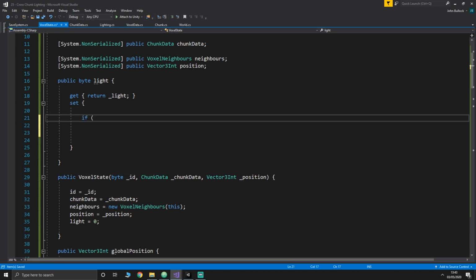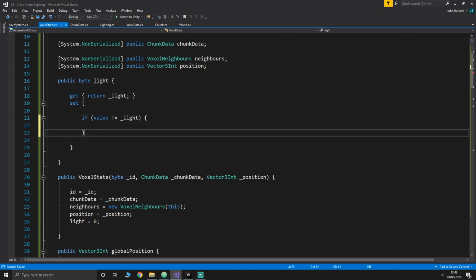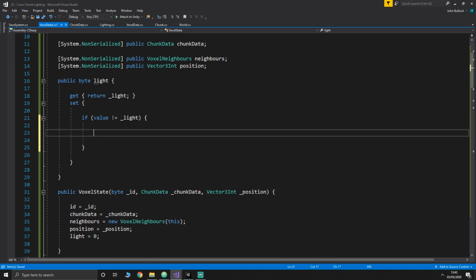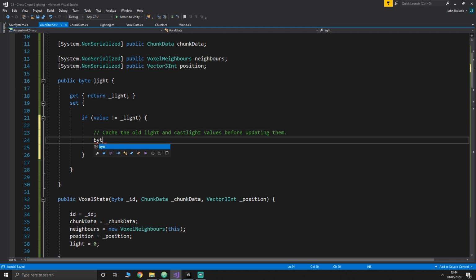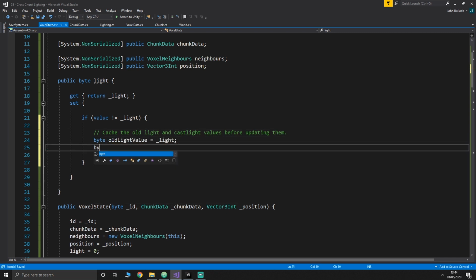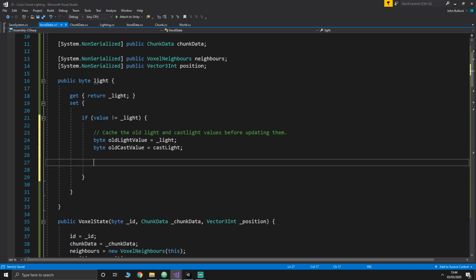Well, I didn't need to delete that first bit because that bit stays. If value does not equal _light, then we do the stuff that we're going to do. There is no point in doing any of this if the light value is the same. So the first thing we're going to do is cache the old light and cast light values before updating them. Byte oldLightValue equals _light, and then byte oldCastValue equals castLight. So once we've done that, we can then set the light value, so we're just going to say _light equals value.